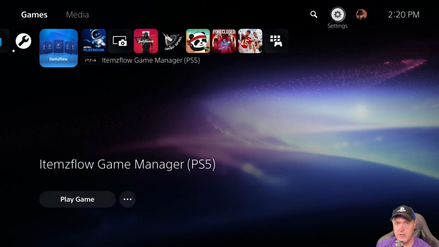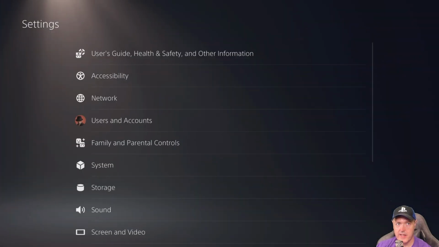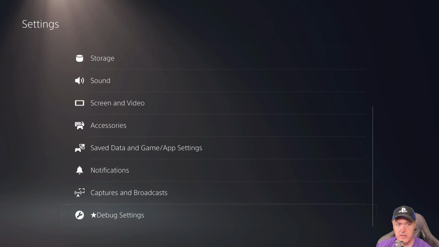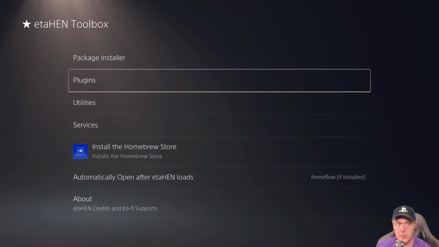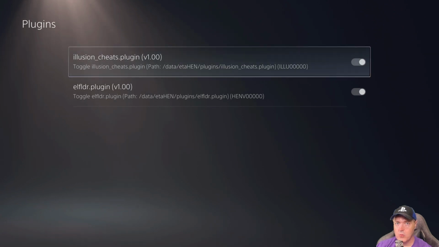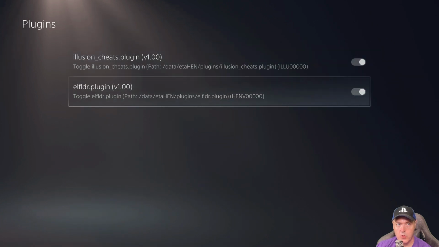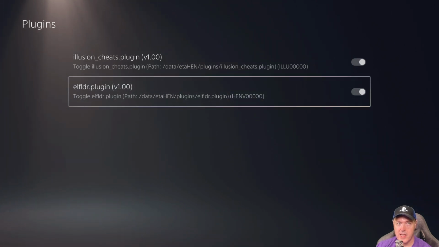Okay, so now if you go back to settings and we scroll down to debug settings and we go over to plugins, there we can see those two plugins have been added. So the first one is the cheats plugin. This is all of the cheats that I believe Illusion has been working on. And then there is the ELF loader plugin, which just basically allows you to send ELF files.